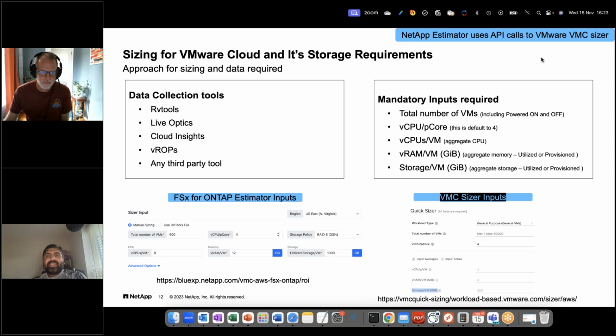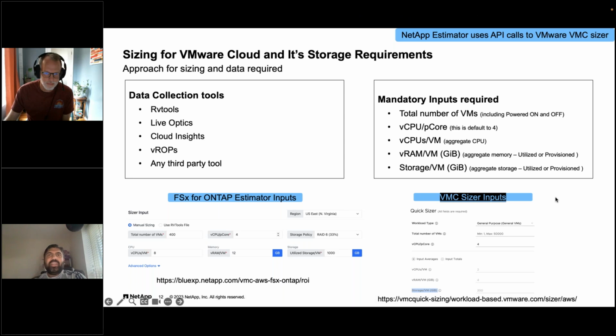We'll start with the tools that are available for sizing. You can use the most common ones like RVTools, Live Optics, vRealize or IdeaOps, which is the new one, or even NetApp Cloud Insights. Now, what is the data that is required? It's all simple. All you need is just 4 parameters: the total number of virtual machines, the vCPU per virtual machine, memory per virtual machine, and storage per virtual machine. That is it. Most of the time, you can even aggregate the entire capacity and then spread that across the number of virtual machines that you have. You can fetch the data however you see fit.